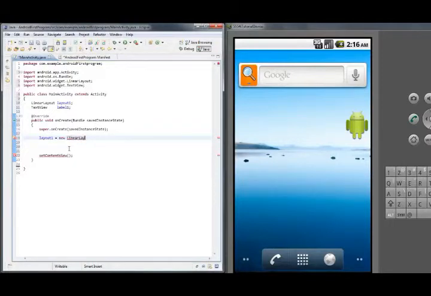Just like this, L-A-Y-O-U-T. We want a new linear layout. And we're going to put that linear layout in this activity. So we're going to actually type T-H-I-S. Put it here. Put it in this activity. Alright, and then semicolon on the end.